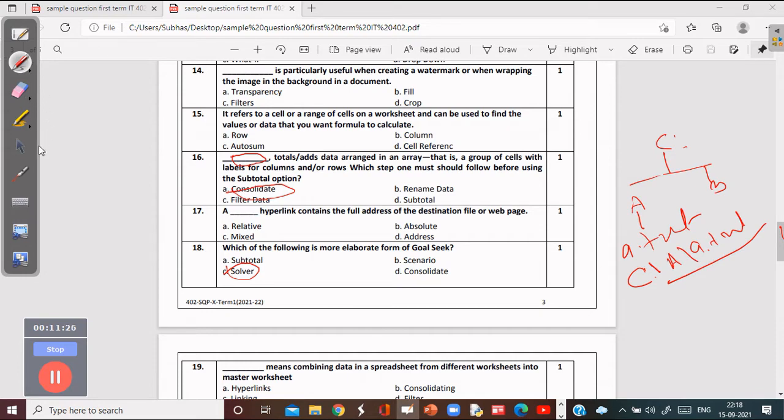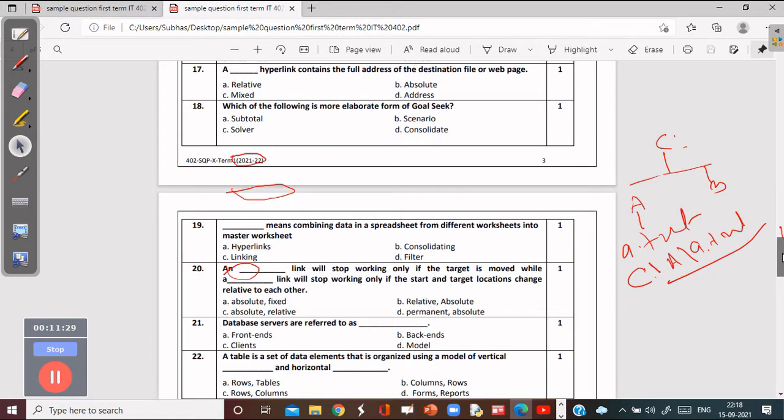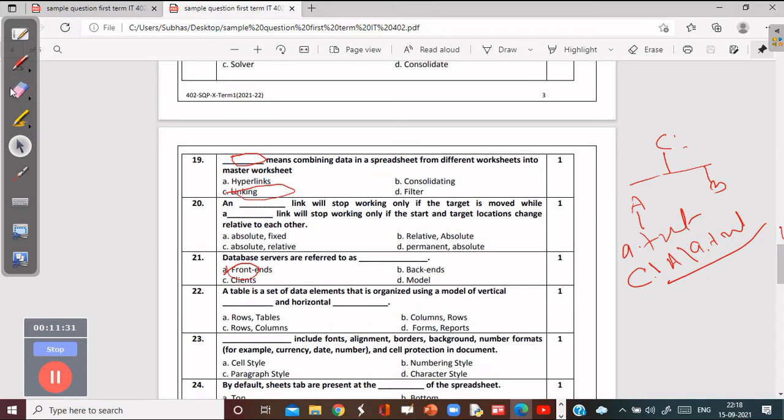Next, 19 number question means combining data in a spreadsheet from different worksheets into a master worksheet. So combining the different worksheets into a single worksheet, collecting the different worksheets and producing reports using all the worksheets which are in different places, is known as consolidating. Consolidating is the right answer. This is the right answer.